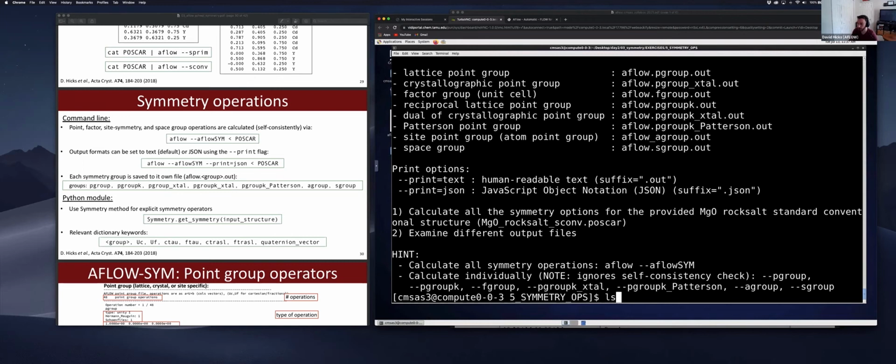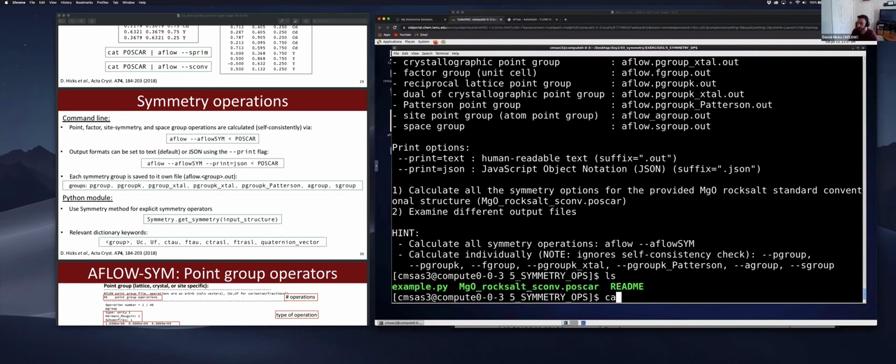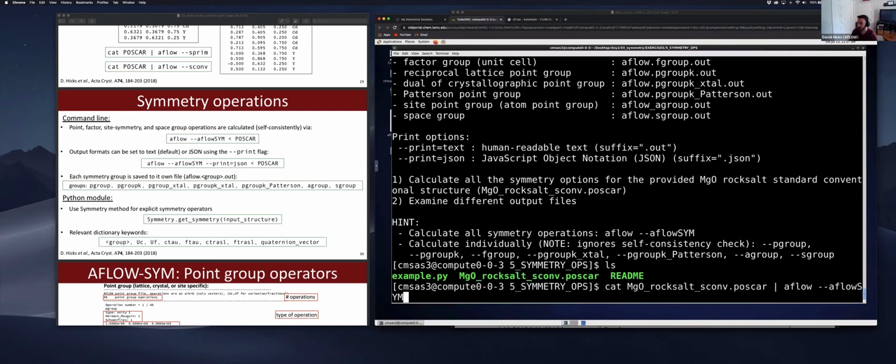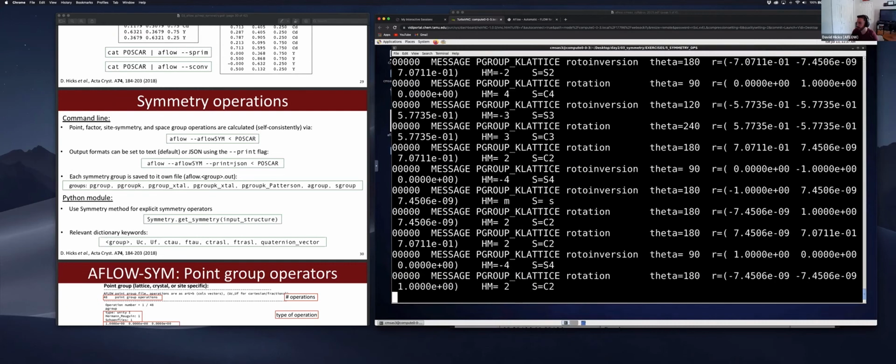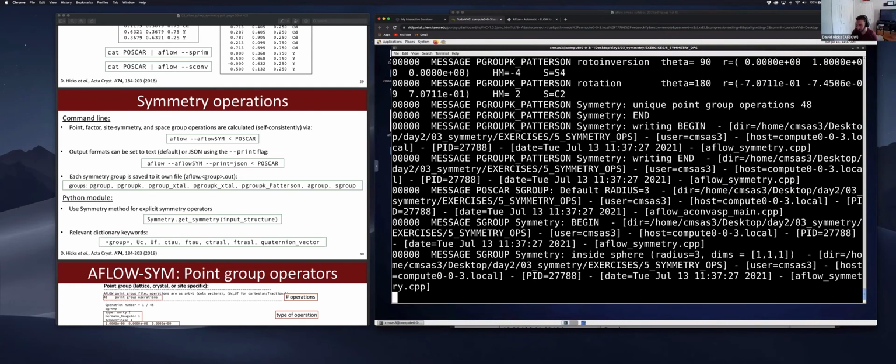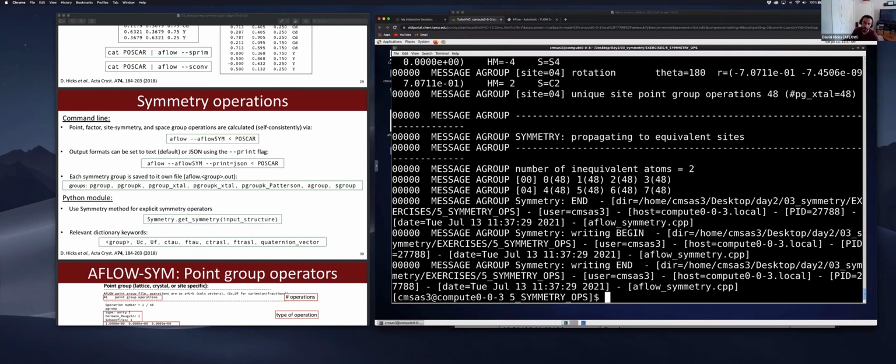So let's go ahead and do this. We do cat mgo rocksalt scon.postcar, and we're going to do AFLOW --AFLOW-SYM. I believe I added some overloads, but I would just say be sure to keep in mind case sensitivity, just in case.